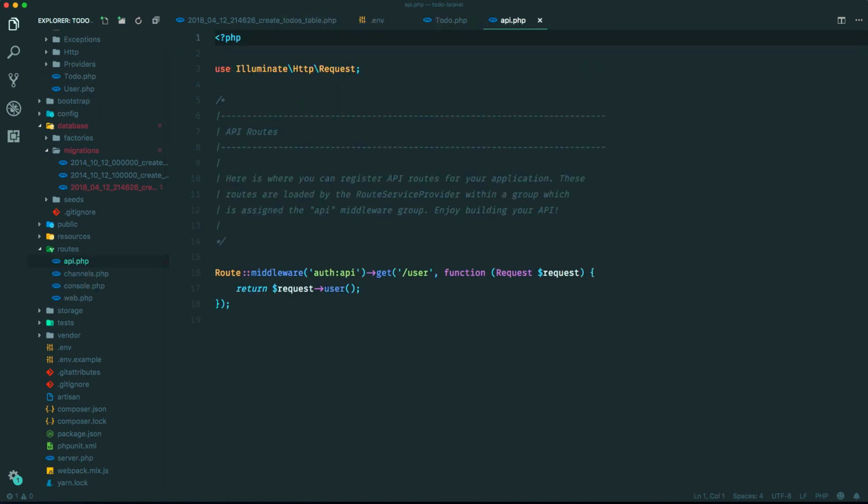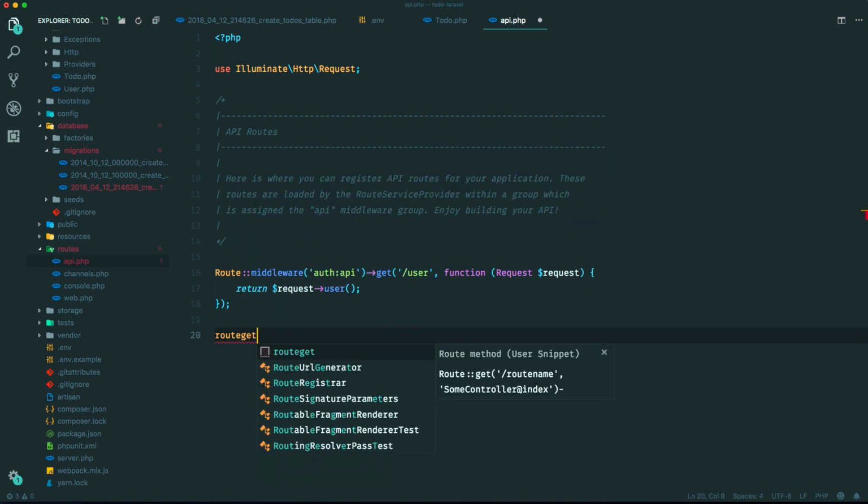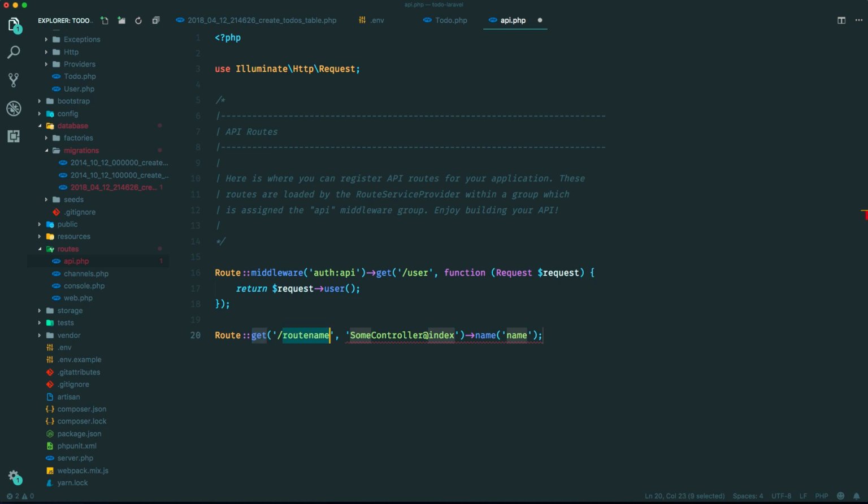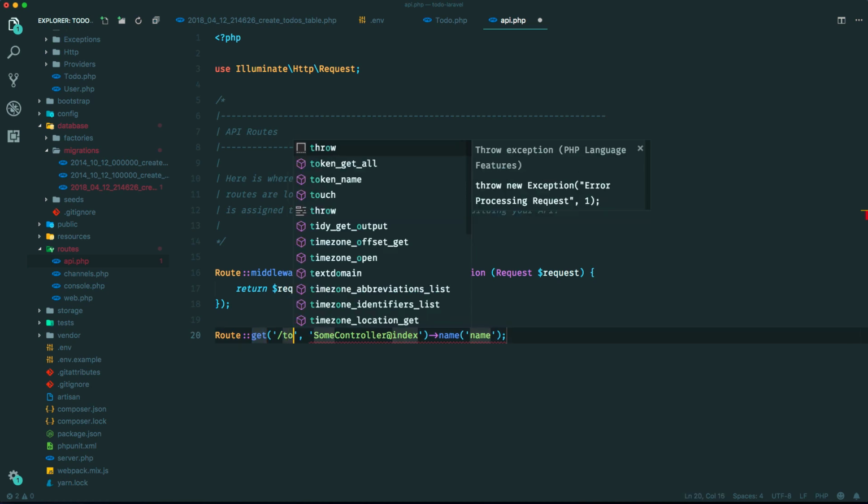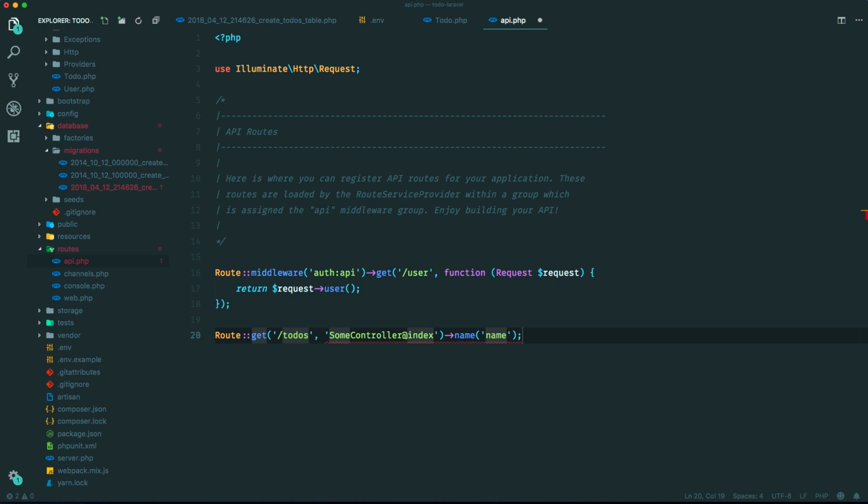Let's make a new route, starting with index. It's going to be a GET request to the endpoint to-dos, and then let's call ToDosController at index. We don't need the name here because this is just an API, so we can't reference it by name. And why is it underlined? Oh, okay, it's just formatting.